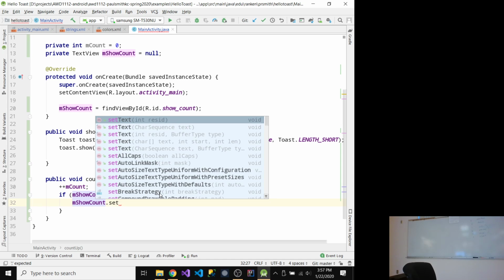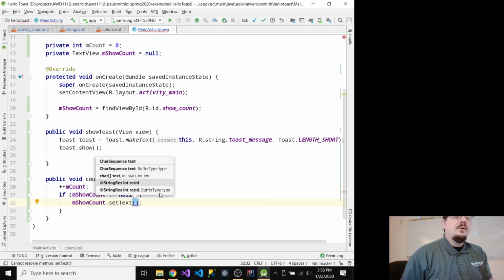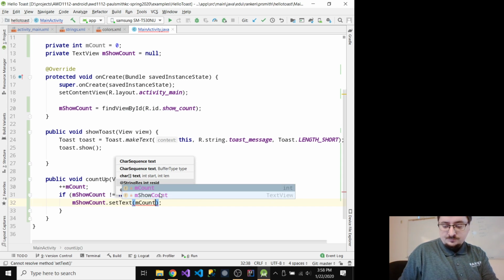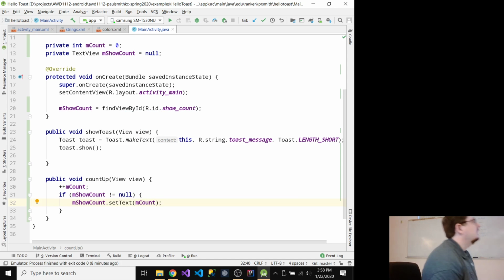If I give it an integer, on the other hand, you see how it says resId, short for resource ID. So if I give it an integer, it's going to go look for a string with that ID, right? So one of the things that means here is, remember, I want to show an integer. I want to show mCount. Okay?